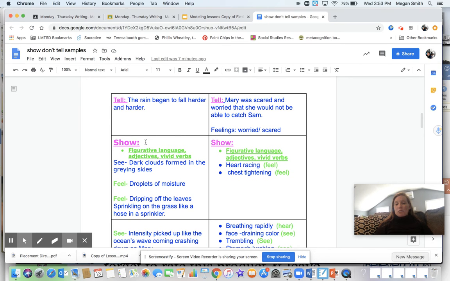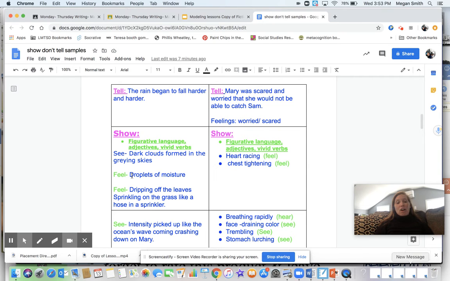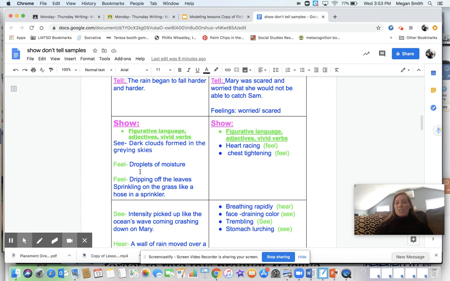Showing is really great when we add figurative language, lots of descriptive adjectives, and those vivid verbs, which are more action verbs. Here are some examples of things I could add. I didn't add all of them into my writing, but I'm going to show you some things that I brainstormed, and that's what I would have you do. Write down your telling sentence, and then see what other things you could do to add to it. You might use all of them. You might only use 3 of them. See what you can come up with. Here's what I came up with. The rain began to fall harder and harder is my telling sentence. Here are some examples of showing.